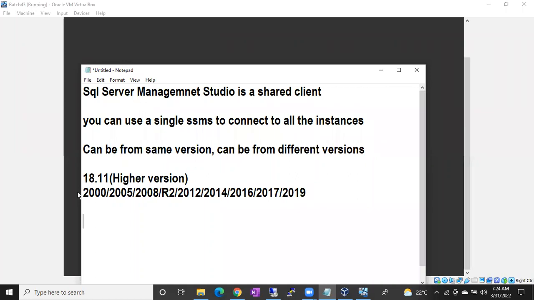Imagine now, let's go like this. You just installed SQL Server 2005. When you install SQL Server 2005, Management Studio will come. By default, SQL Server 2005 Management Studio will come.